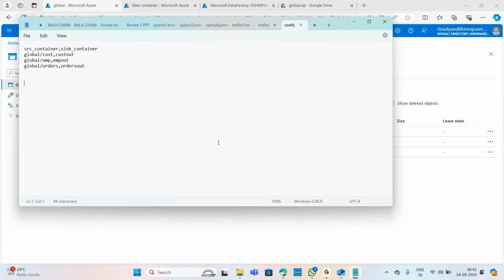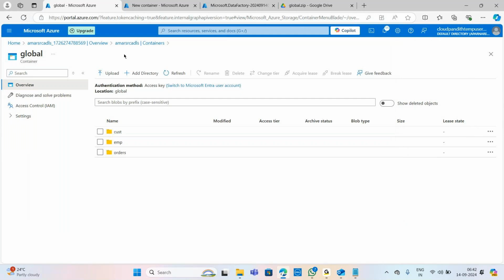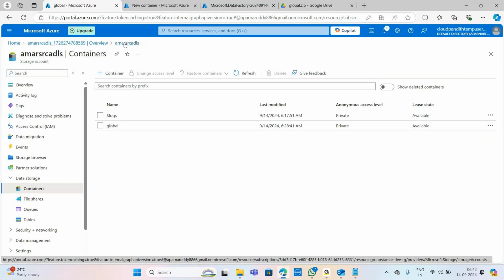Now you have to go to the source data lake. Here you can create one more folder called metadata folder, and under that you upload that file. You create here one more folder. You create cust, emp, orders. Similarly, you create another folder called metadata folder. You forgot how you created these folders. Add directory. You are forgetting in a few minutes only.